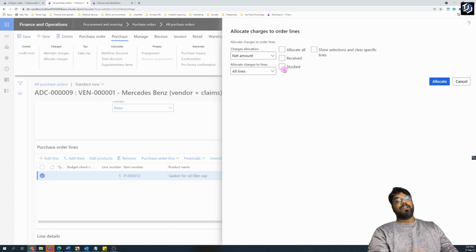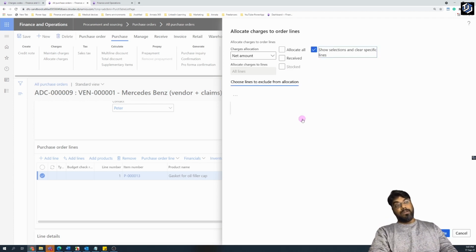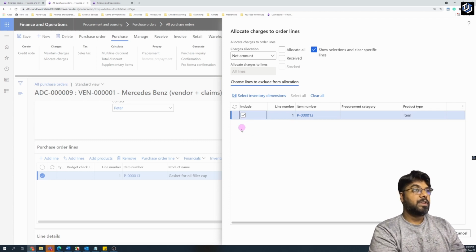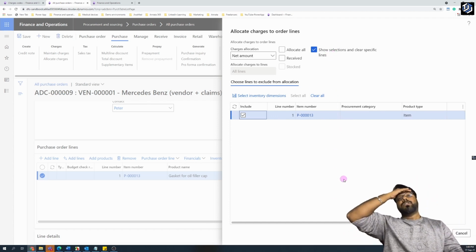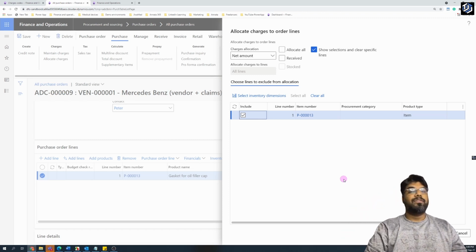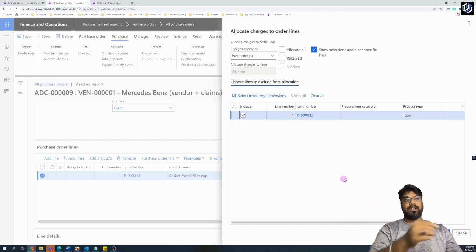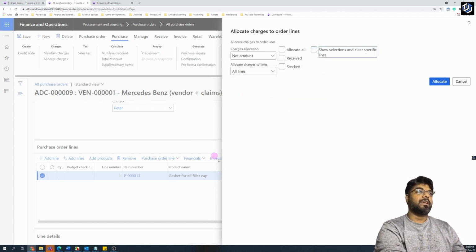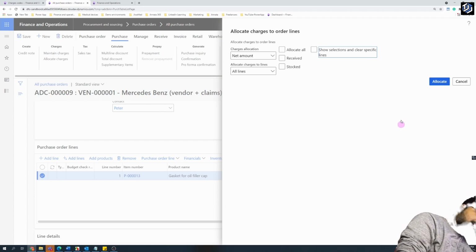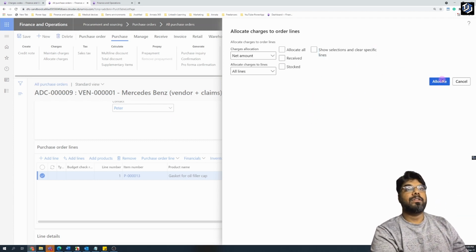And to give you more flexibility, if you want to apply the charges only to a specific line and you want to choose it, then you may need to click on this particular checkbox, and that checkbox will give you an option to include or exclude any particular line from applying additional handling charges. So this is very handy when you have hundreds of lines and you only want to apply the handling fee to 2 lines in the purchase order. So you can manually choose those 2 lines by clicking on the show selection option. Okay, so that's about the allocation. In this case, I'm going to allocate the charge to the line by clicking on the allocate button.